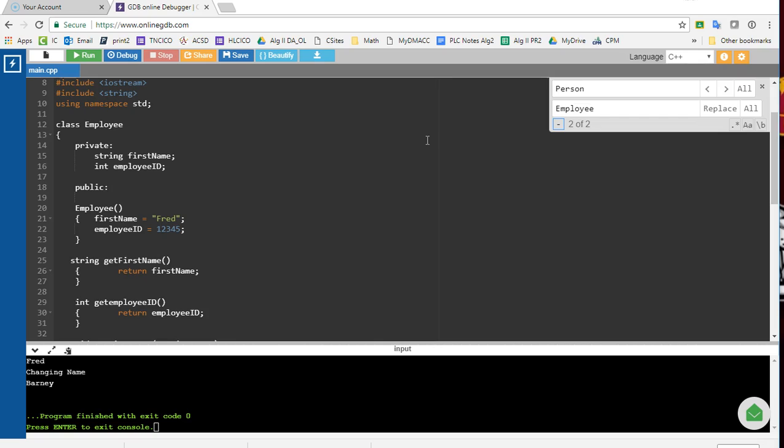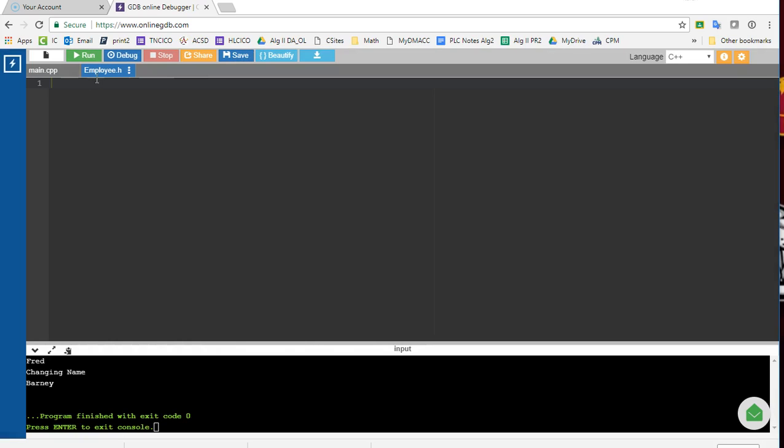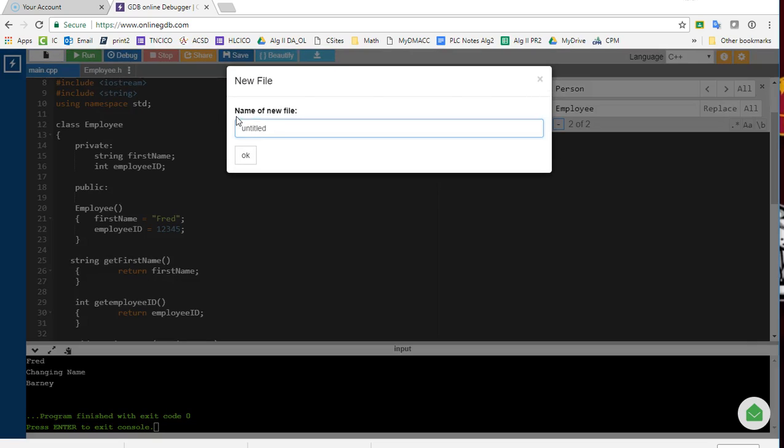Now, what I'm going to do with this particular example right now is show you how to separate out, like we did on Visual Studio, this program into a header file and an implementation file. So in GDB, what you do is just click on New File, and this one's going to become employee.h, and I'm going to then have also an employee.cpp. So I need to click on New File, and I want this one to be employee.cpp.